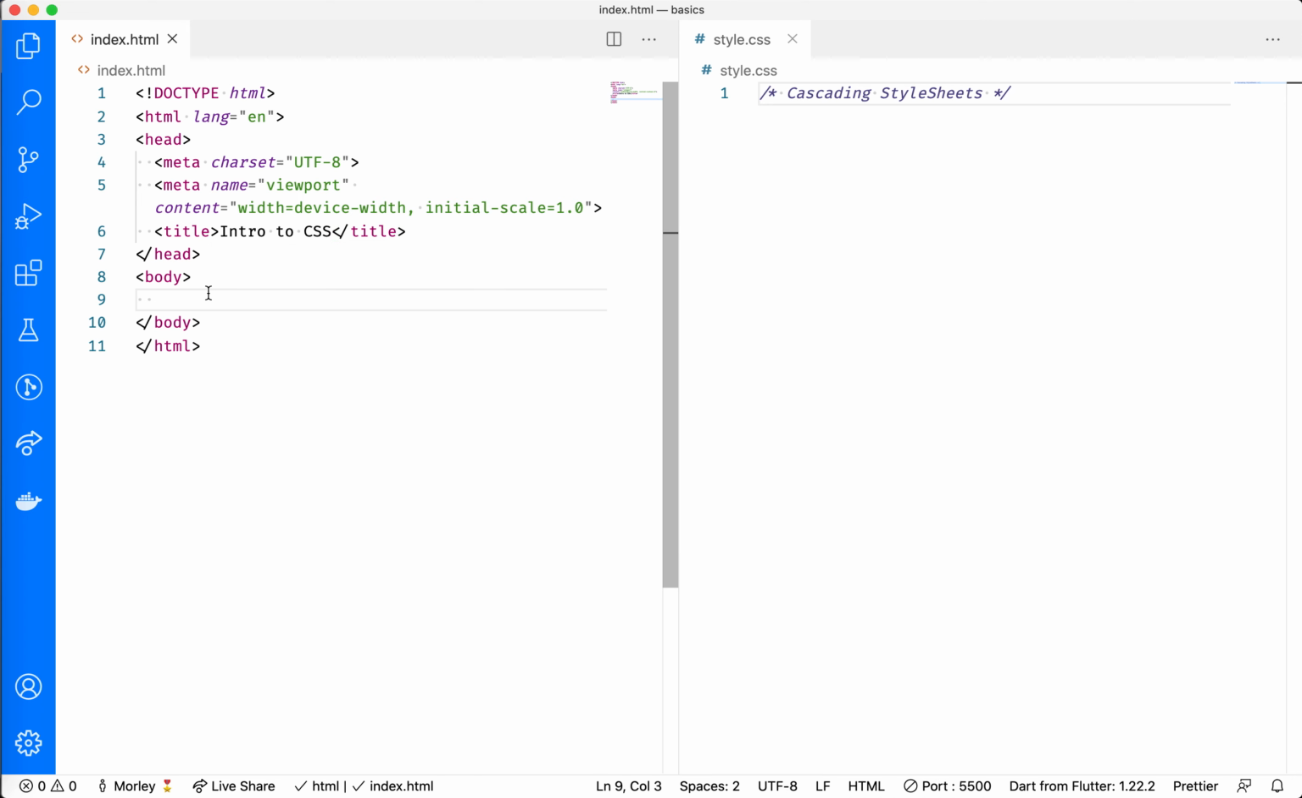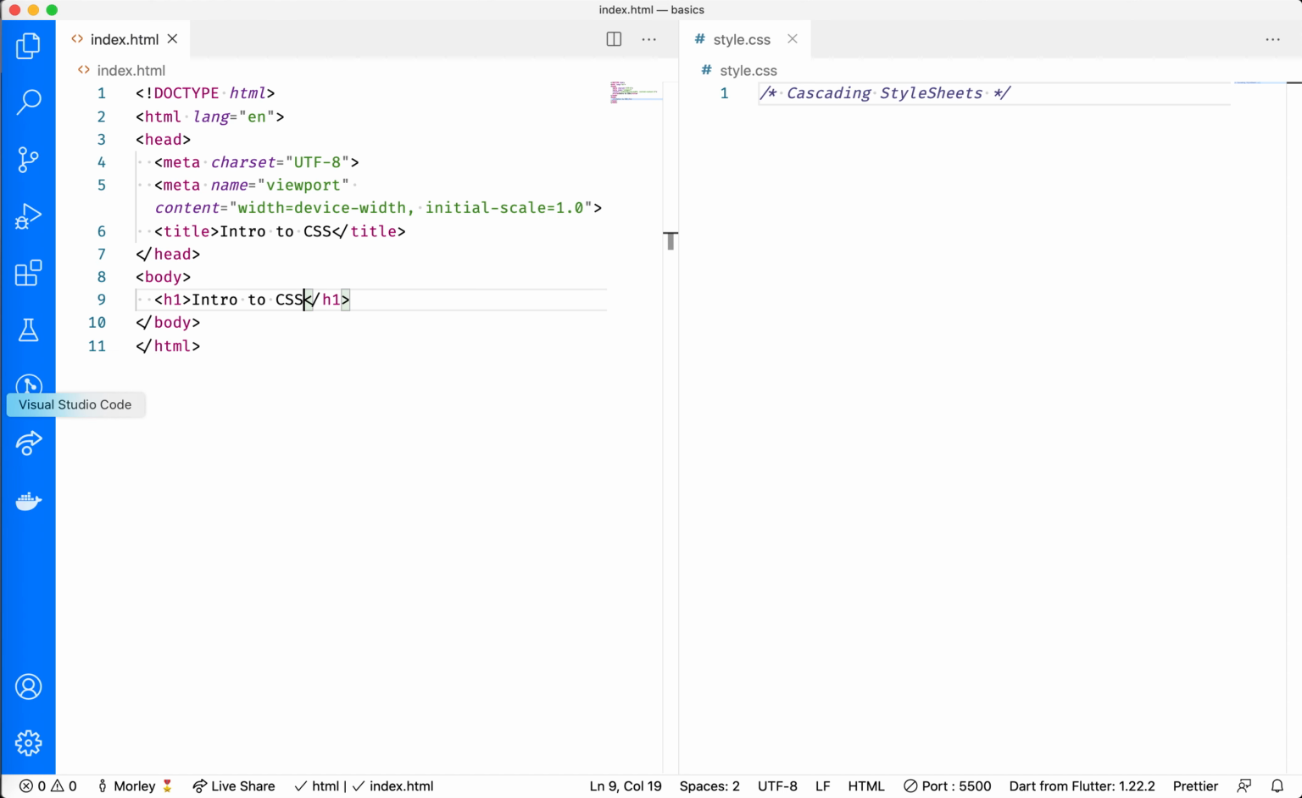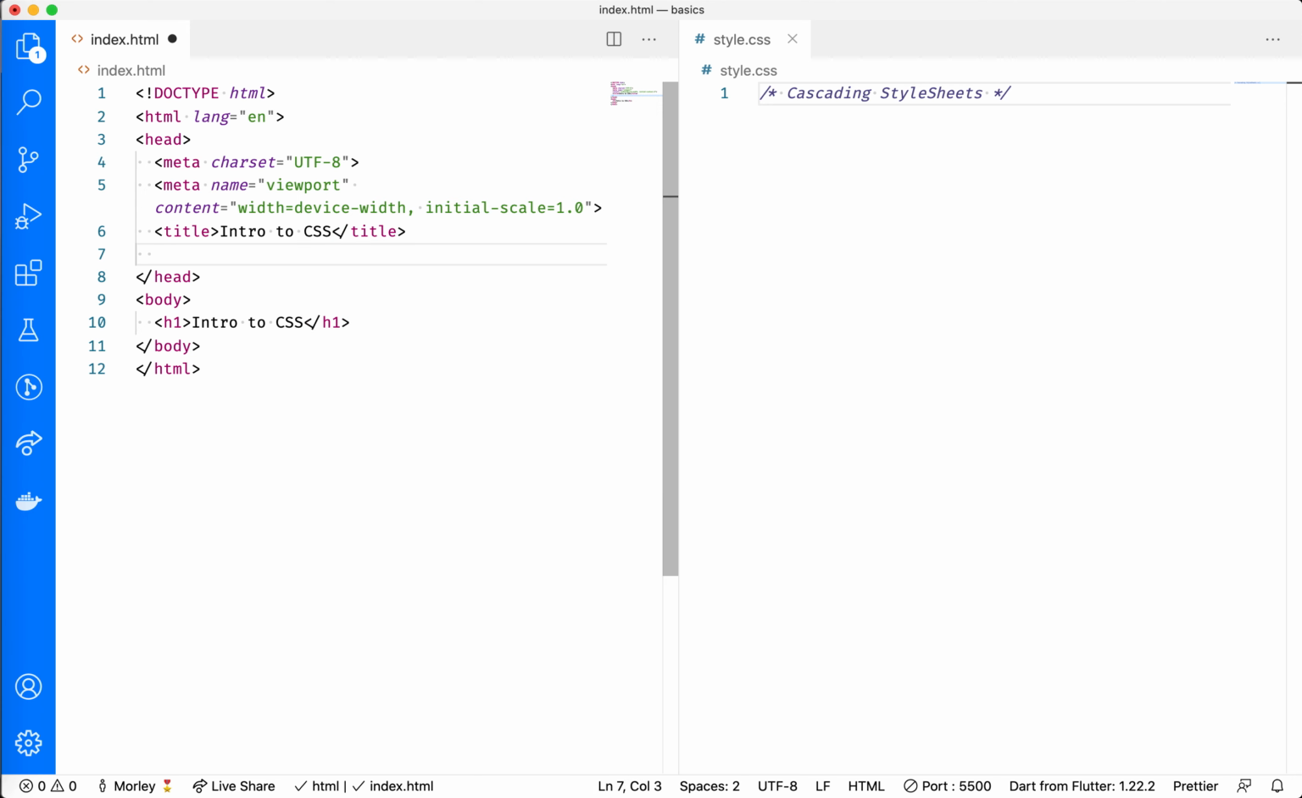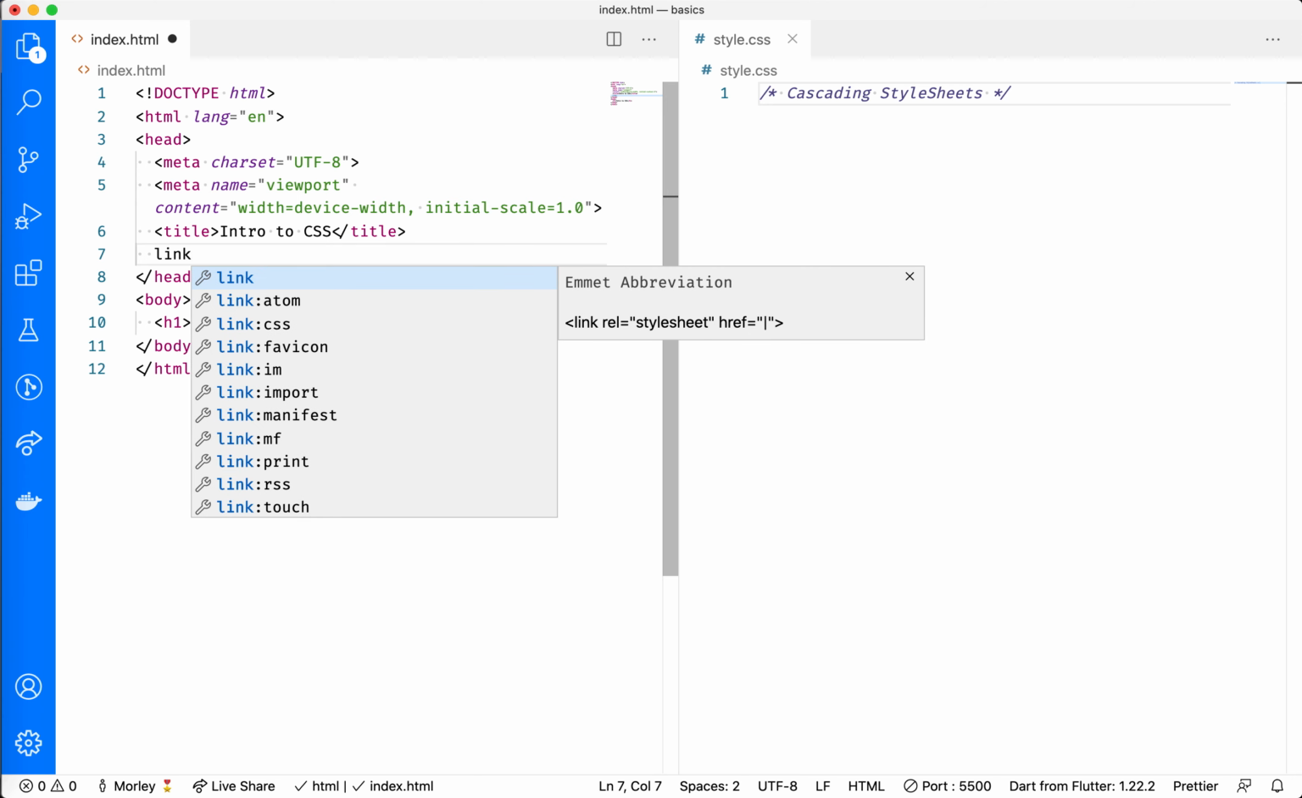So let's say right now I've just got an h1 tag here, and this is intro to CSS. If I see this in my browser, of course, there are no styles just yet. All I have is this h1 tag, and that's it. But what I want to do is I want to attach that style sheet. So in order for me to do that, I need to create an additional tag up here inside the head, and this is going to be a link tag here.